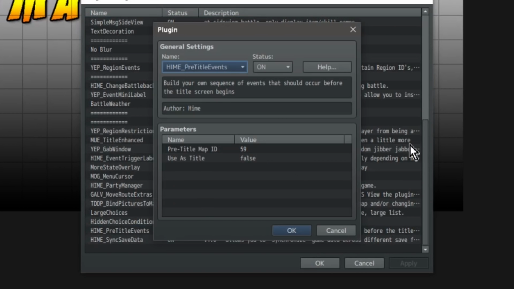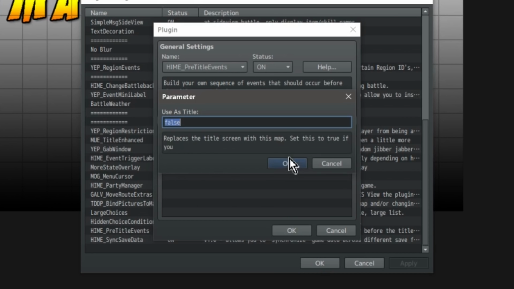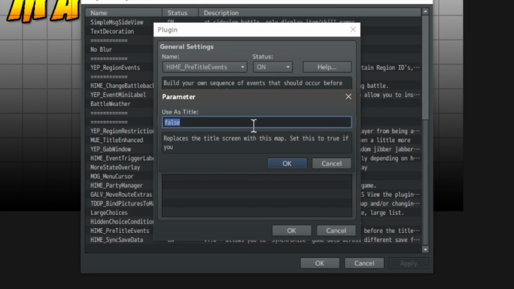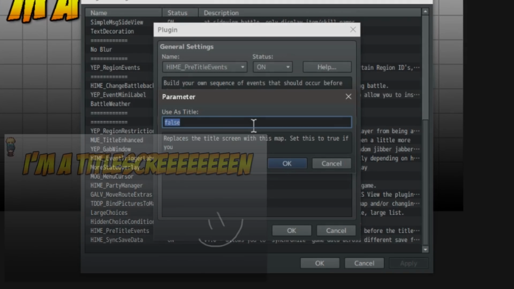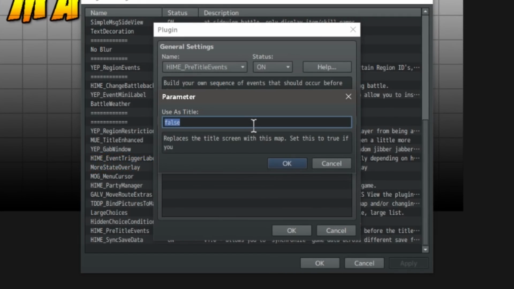It's pretty straightforward. Pre-Title Map ID simply refers to the map ID number you want the game to start on. Use as title is important. Setting this to true will essentially register the map entered as the game's title screen itself. This means using things like the return to title event command, game over, or resetting the game will all go to this map and skip the default title screen completely. Using this, we'll be able to create any sort of title screen you want through the power of events, with some very minor scripting knowledge required.